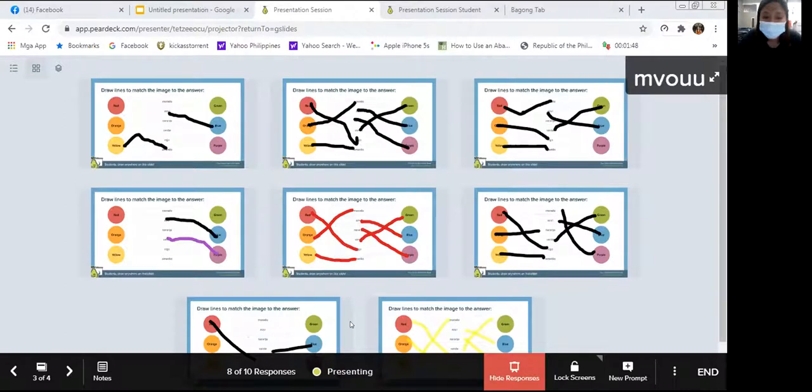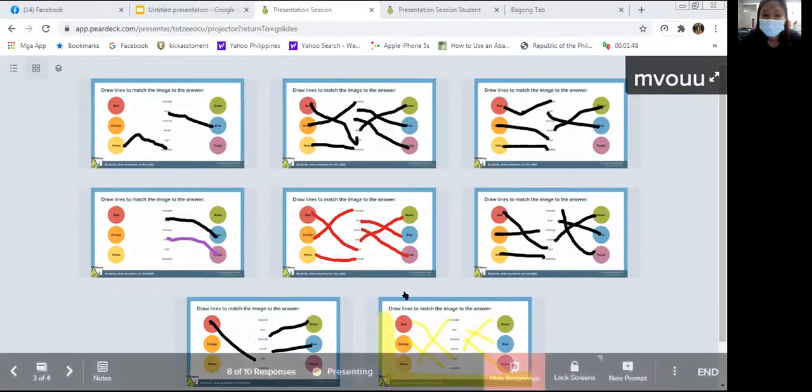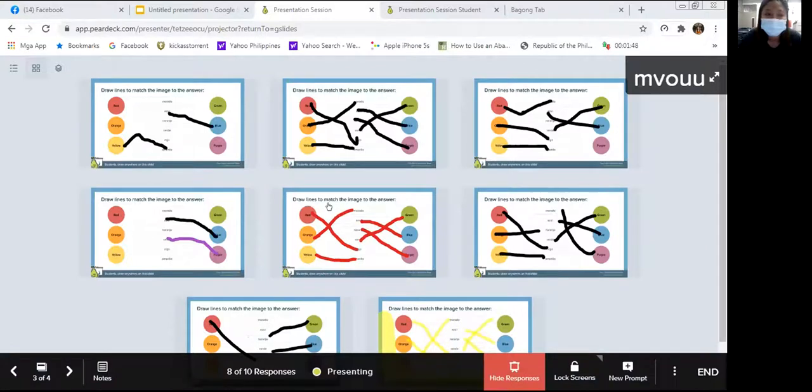Yung nabasa ko po kay Teacher Van, yung sinabi mo kanina, pwedeng i-screenshot na din, crop na po. Hindi ko po alam kung paano masisave yung response ng bata. So pwedeng yung sagot ni bata, i-screenshot na lang, save na po. Oh, print screen na lang natin. Print screen po, para kahit mawala, at least may copy si teacher ng mga sagot ng bata.